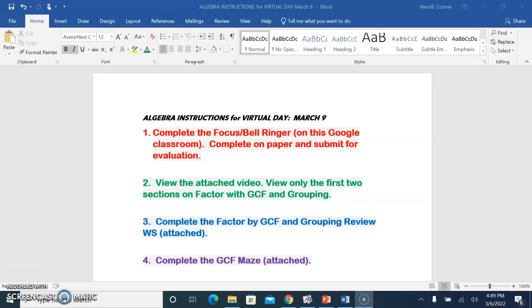Number 2, view the attached video. There's a video attached to the Google Classroom. I want you to look at the first 2 sections. The video will contain more sections than that, but you need to look at the video on factoring with the GCF and then factor by grouping. After you watch the video, I want you to complete the factor by GCF and factor by grouping review worksheet, which I will give you in class on Tuesday. Or I will have given you in class, I should say, on Tuesday. And then it's also attached to our Google Classroom.